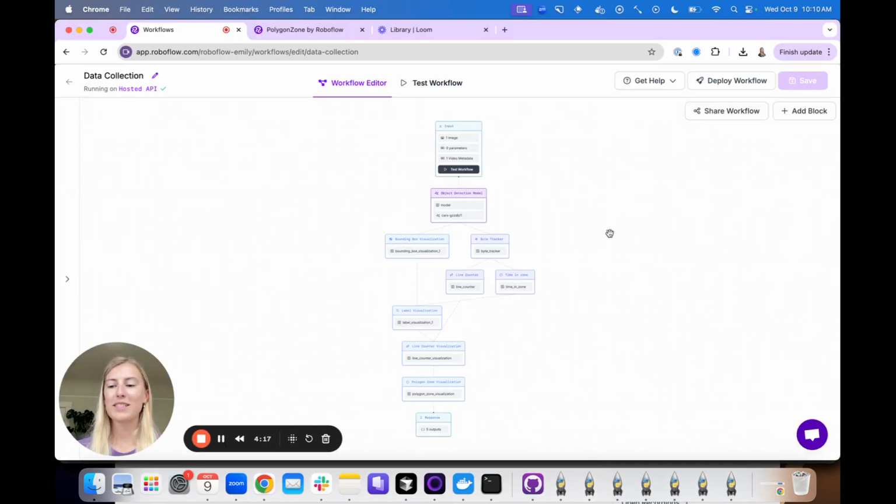To recap what we worked on, I was able to fine-tune a model that does vehicle detection on my RTSP stream. It visualizes the objects detected and the labels, counts the number of objects crossing a line, and how long they spend in the target zone.